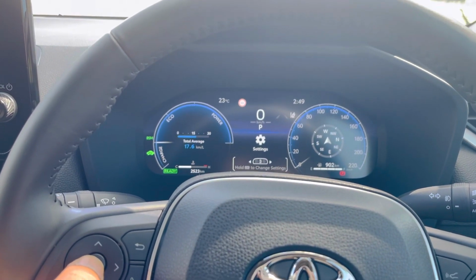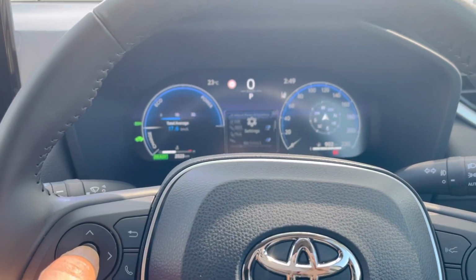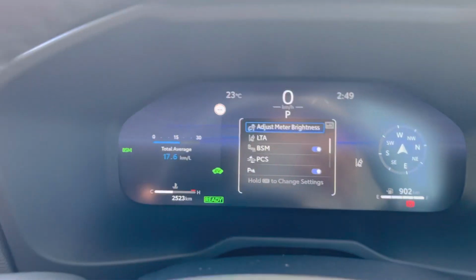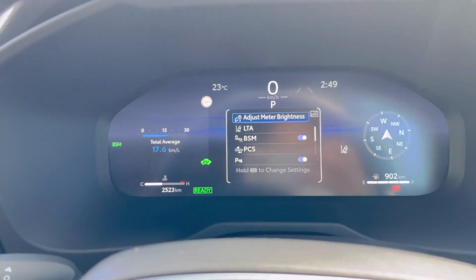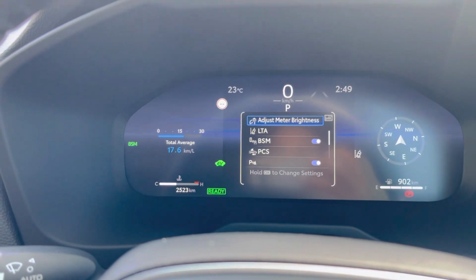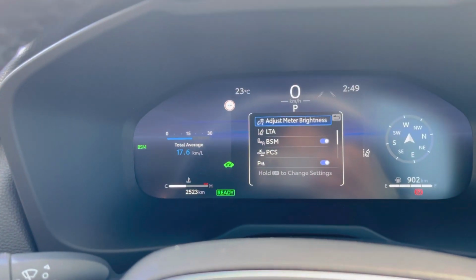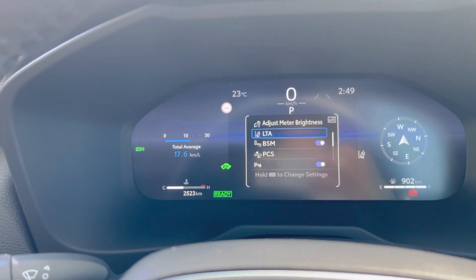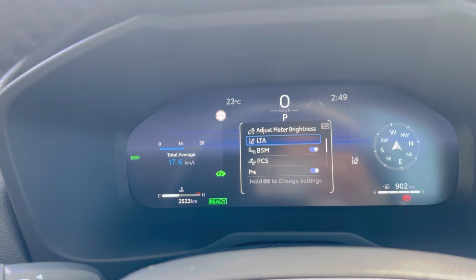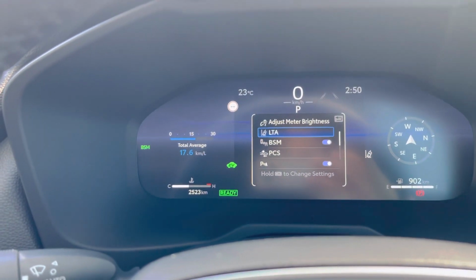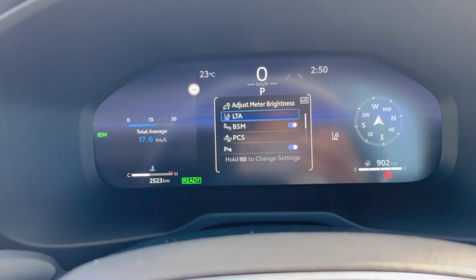Now in order to go to the settings, just press this OK button. Now it will give you the different options. You can see the first is adjust meter brightness, so the brightness of the screen you can change from here. Then the second one is the lane tracing assistant. Normally when you drive and go out of your lane, it's going to make a beep sound and bring you back to your lane, and those settings you can change or adapt from here.